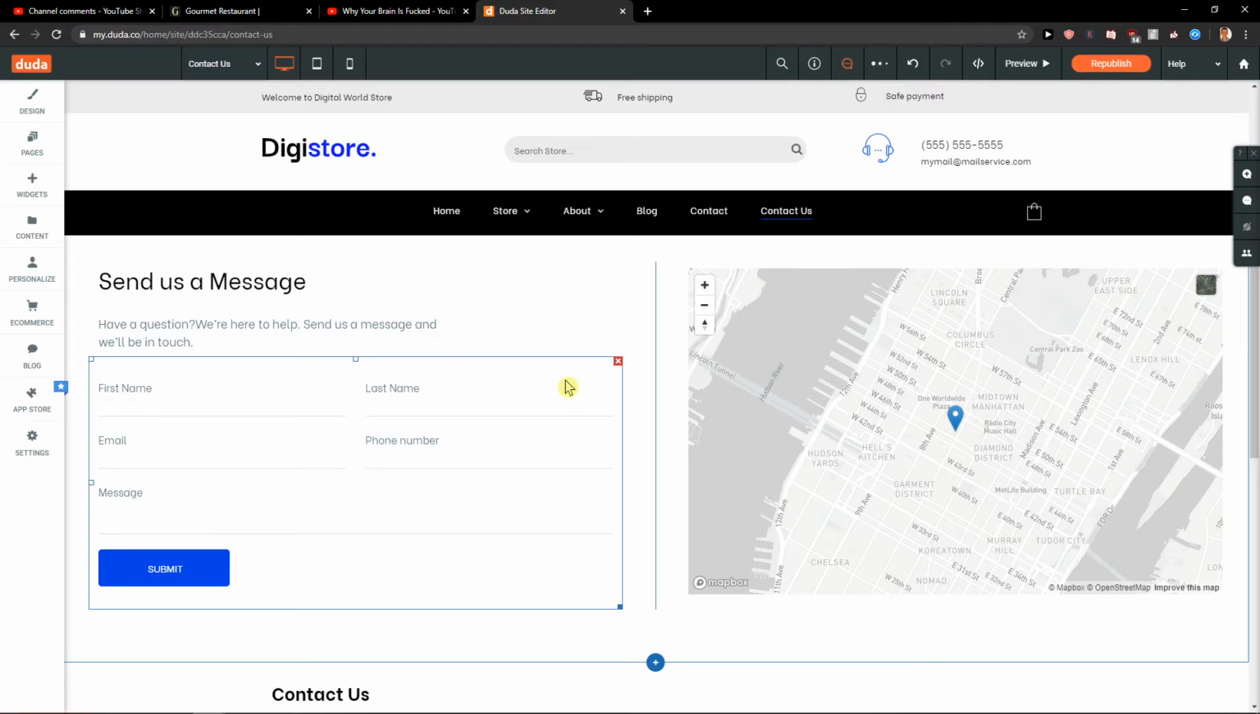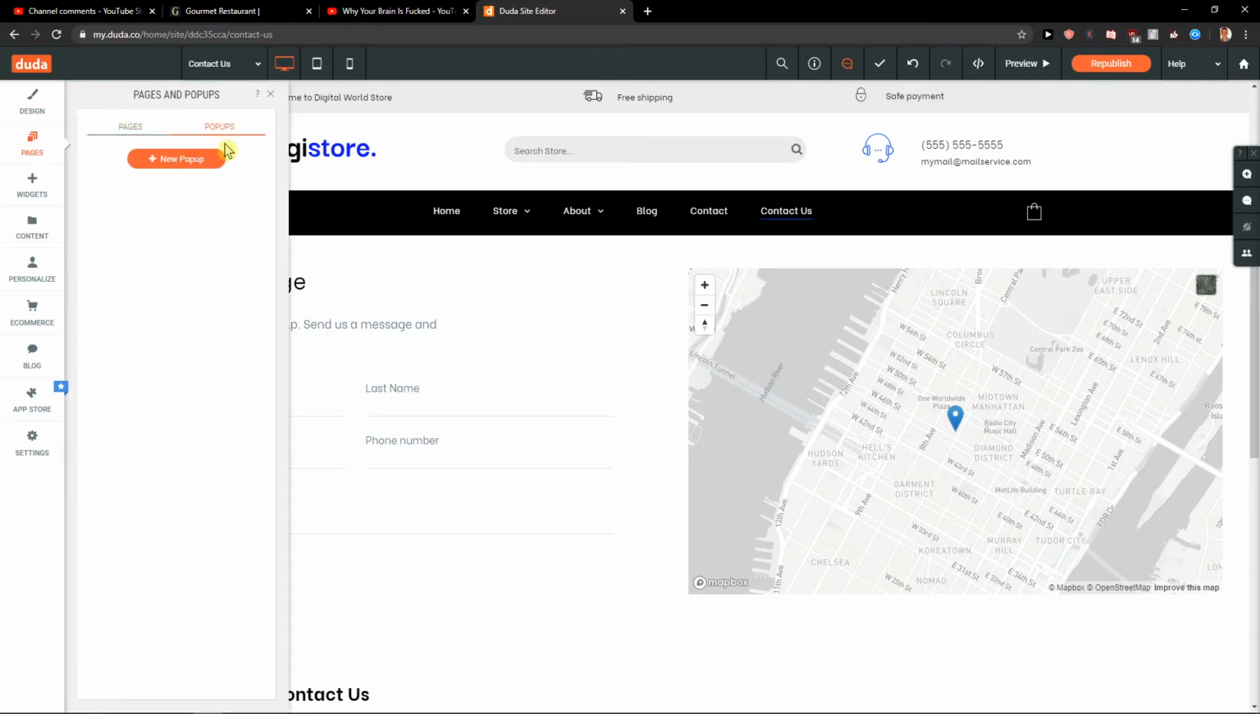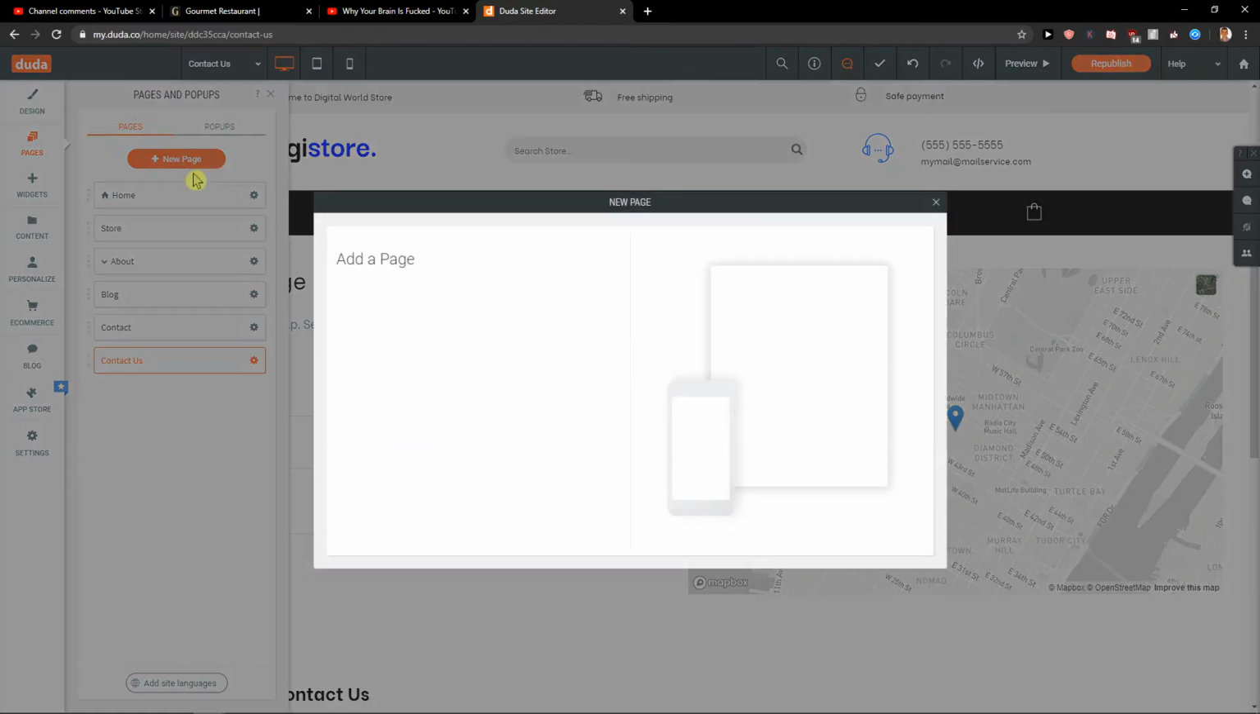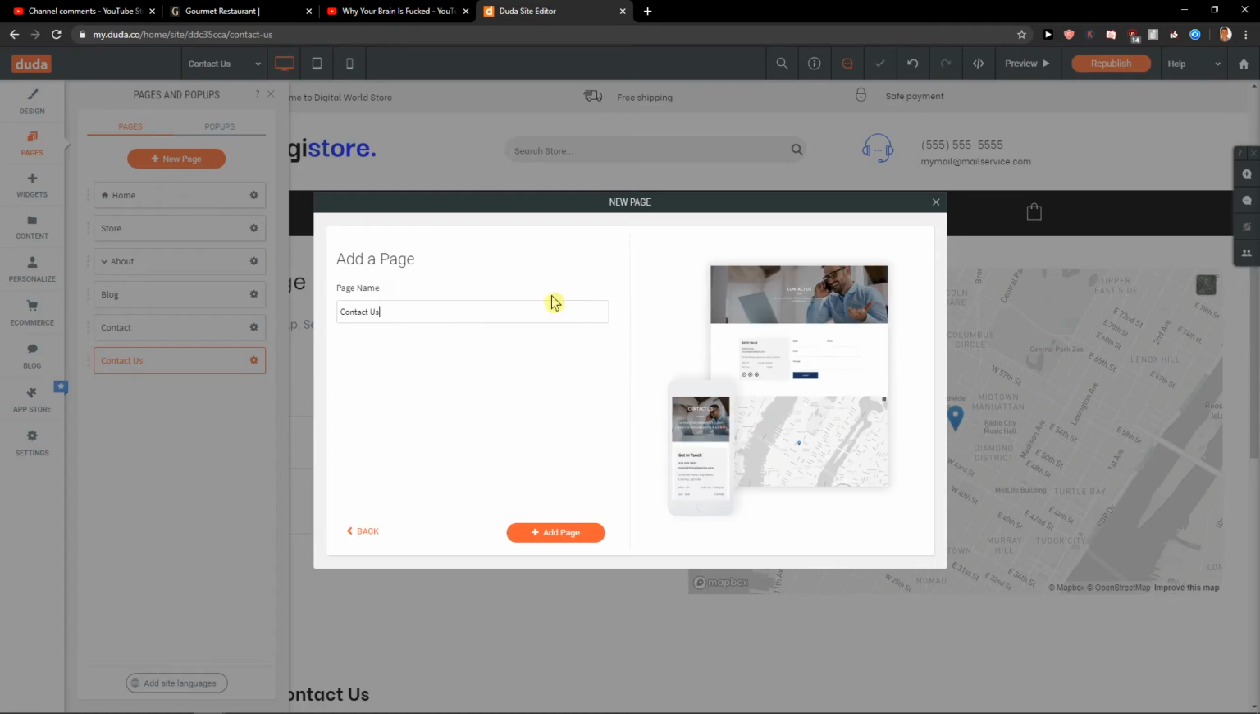So there are three ways. The first one is just adding a page, new page, contact us, yes, and let's wait until it's created. The second way is what I showed you, is that you just add a section, and the third way is just to add a widget. Yeah, the site just lagged. So this is how you can actually do it.